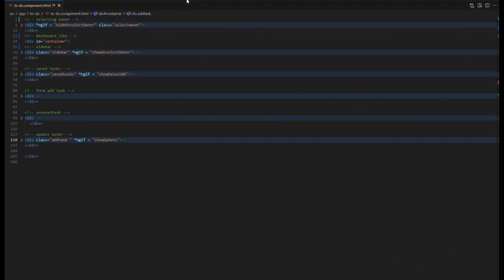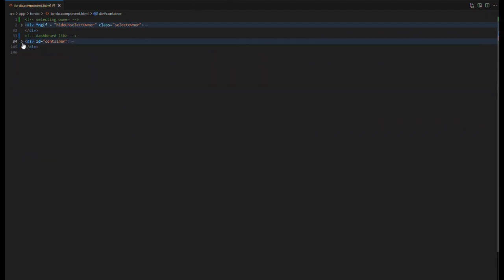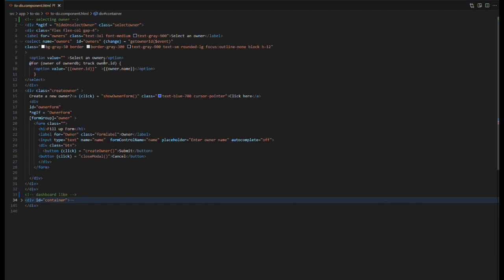Now I will be presenting to you my HTML. So we have here our dashboard-like div and the selecting owner div. First I will be discussing the selecting owner. This will appear on page load, so it's like a sign-in type. We have here select owner, the select where we will be selecting owners that are stored in our database. If we select that, we will get the owner name to be displayed in the dashboard-like type.